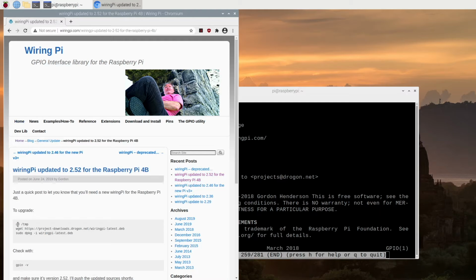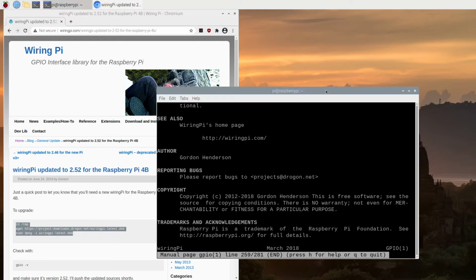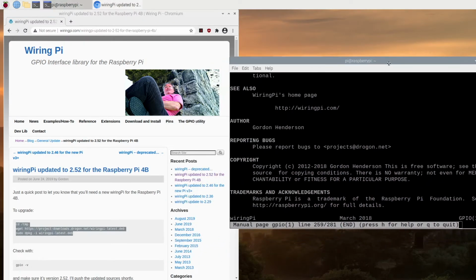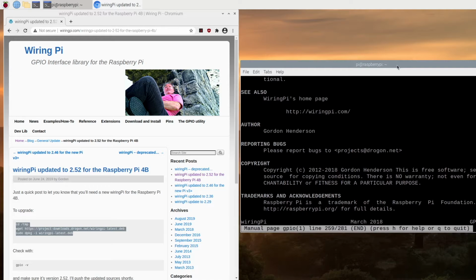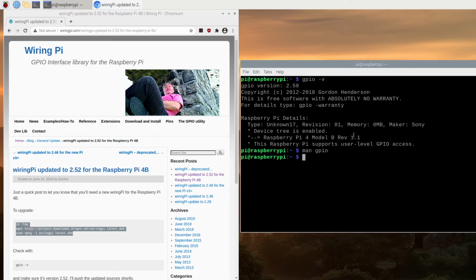And you'll see right down here, to upgrade, we just need to run these 3 lines. So let's move this box over a little. And then we'll type in Q to get out of the man page. So we'll start off by typing cd /tmp.